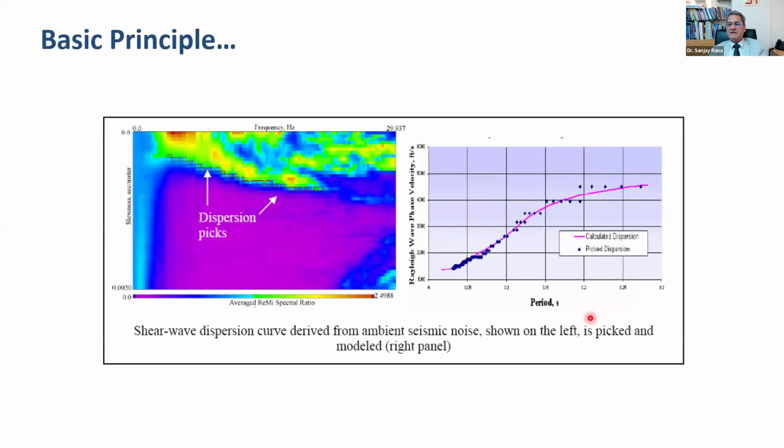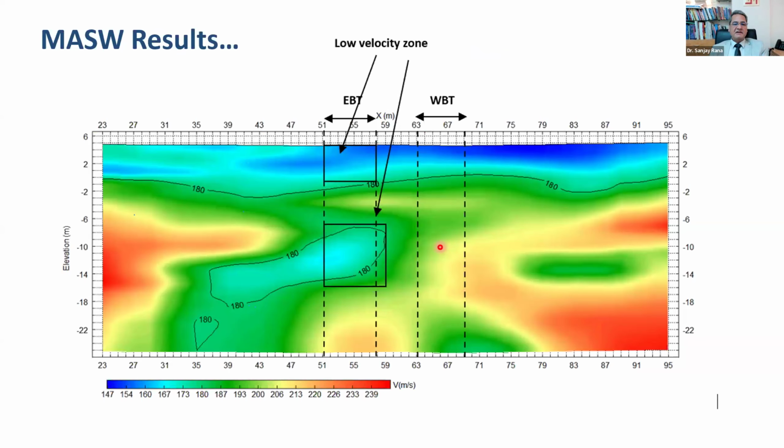Then you have shear wave velocity models, because P wave velocity is giving you compressive strength. Then you need shear strength also. So REMI and MASW are methods for shear strength, which are based on Rayleigh wave dispersion curve. And this is a result of MASW. So you can see this is the weak zone, low velocity zone, which has been detected.